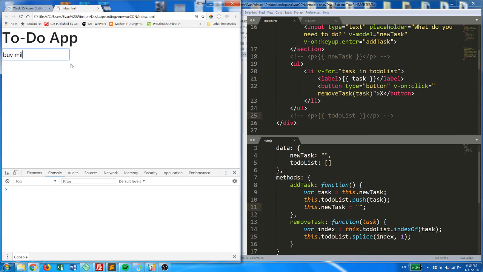So buy milk, I hit enter and it resets. Buy eggs, I hit enter, resets. I don't have to delete eggs and change the produce item I want to buy. It completely resets and gives me a fresh start. So that's one very simple way.